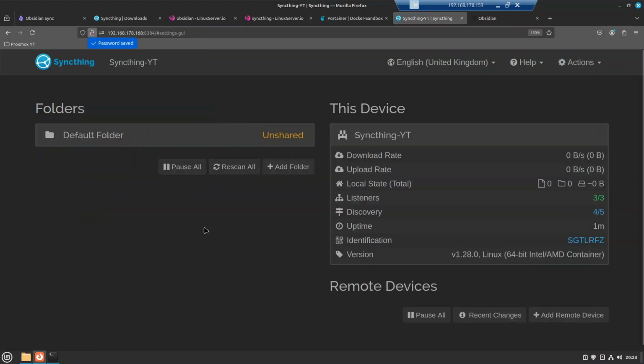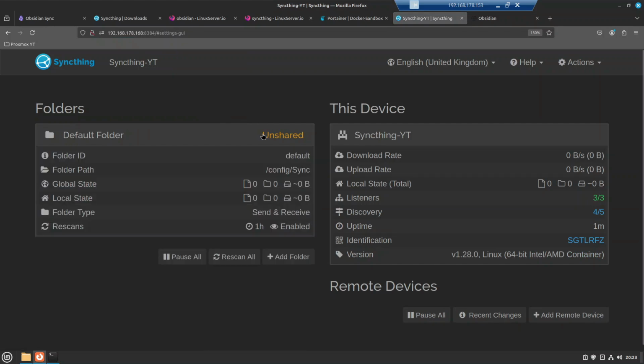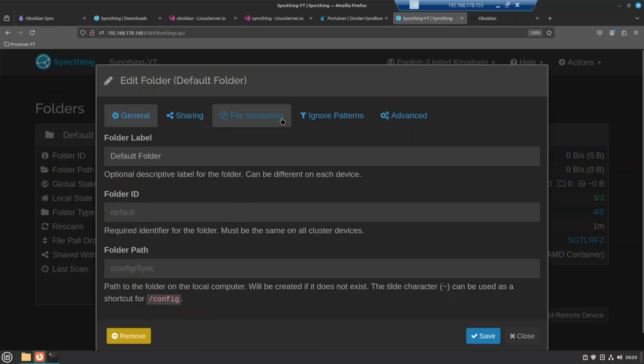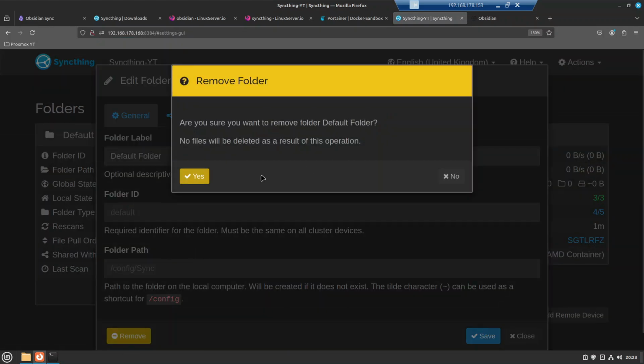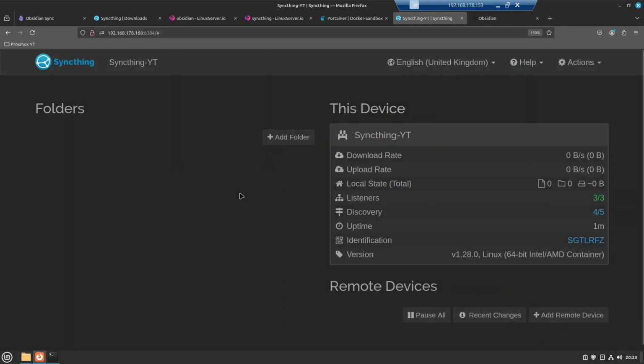Yeah, save that. So here we go. We have Syncthing set up. By default, Syncthing creates one folder, which is this default folder. I'm just going to click on the folder, click edit, and remove this, as we don't want that to show up here. That's it. We have Syncthing here running.